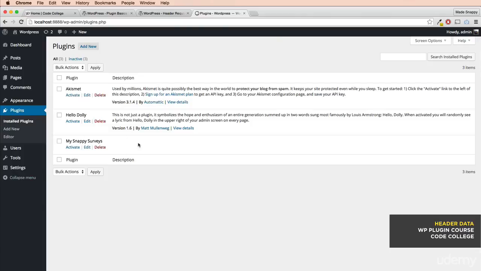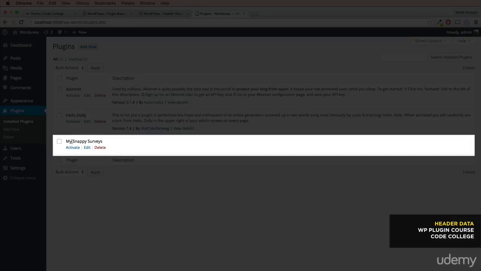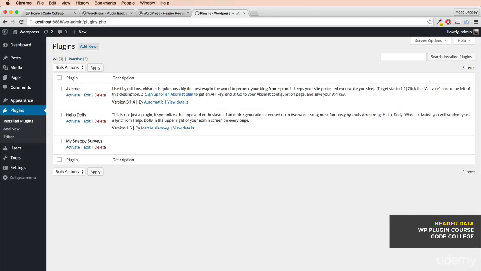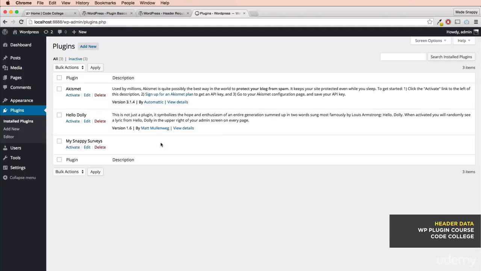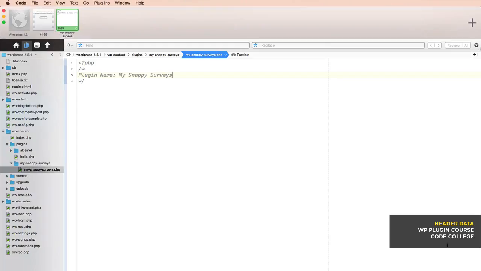awesome. We see that there's a new plugin showing up in here. It says My Snappy Surveys, but there's no other information here on the right. If we look at these other two plugins that are installed with WordPress by default, we can see that they provide a description, the version, the author, and another link here. So that's coming in from the missing header data that we haven't provided, since we're only providing a plugin name. So let's go back to our code editor and add that now.